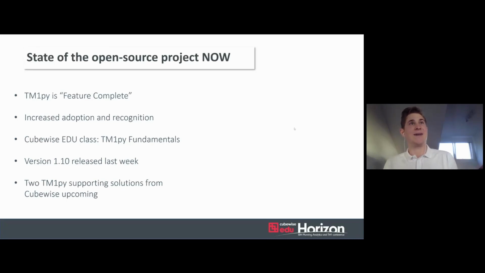TM1py is still, it's not applicable in every TM1 model, right? It's more on the edge cases where you're trying to go beyond the out-of-the-box functionality, try to bring in new Python functionality. But still, we've seen very good adoption. We see even other IBM partners using or promoting it, and we're very happy about that, especially when they contribute back, which happens all the time.